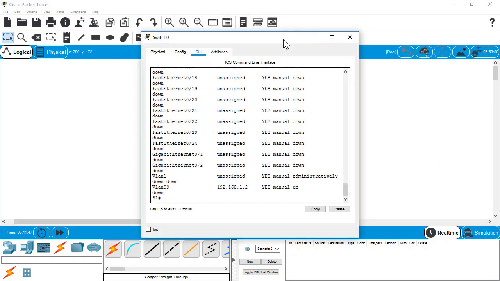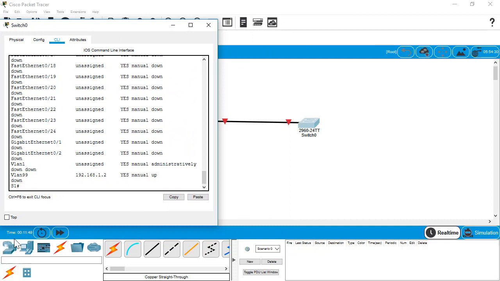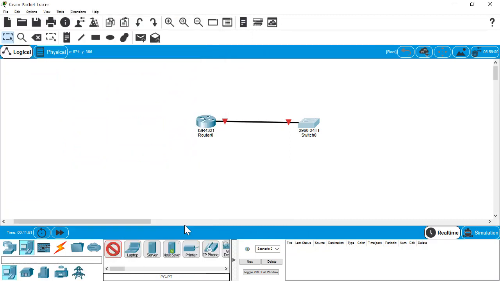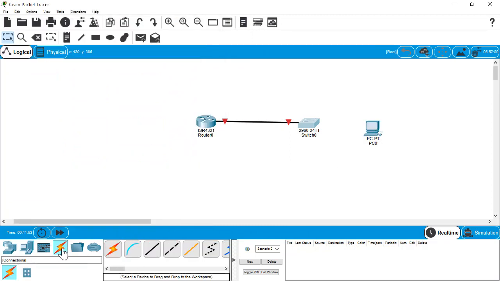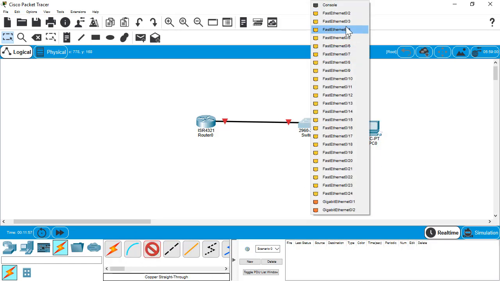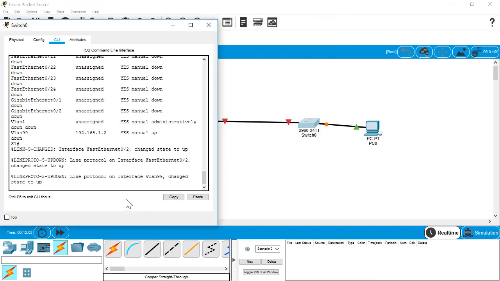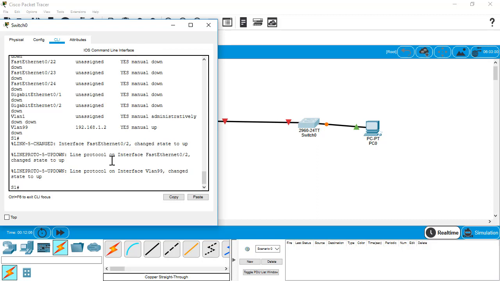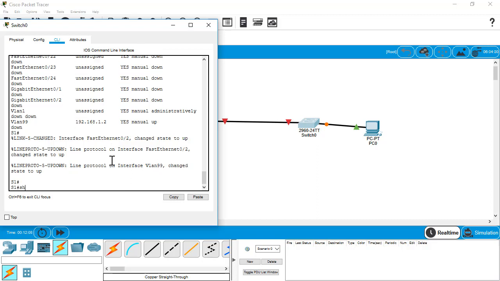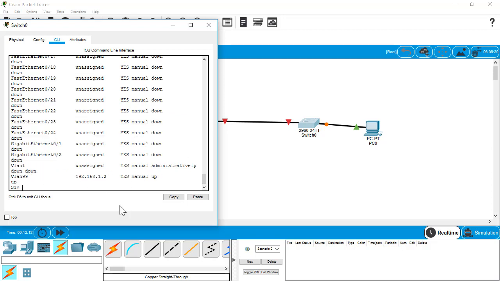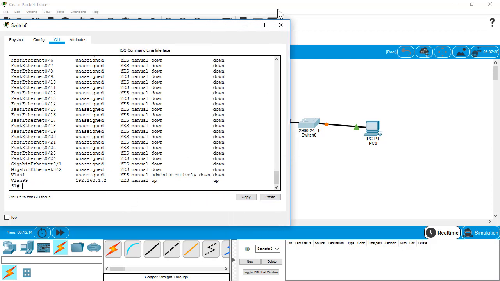If you wanted to see that VLAN interface come all the way up, what you'd need to do is go ahead and add a computer onto your network here and connect it to one of those ports on the switch. You can see now the line protocol changed state to up, because a VLAN interface is going to be down unless there's actually a device connected to it. So you look at that again, you can see now it's up and up. All right, so that's our basic switch config.